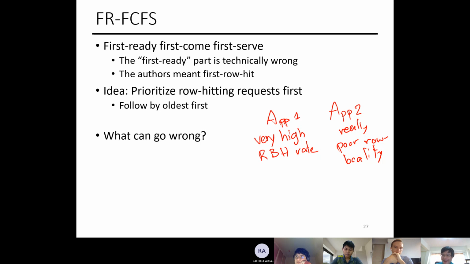App 1 has really high row buffer locality, all the requests going to the same row. App 2, the other way around. All the requests are going randomly into multiple rows. Who will be prioritized, App 1 or App 2, if I use this policy?